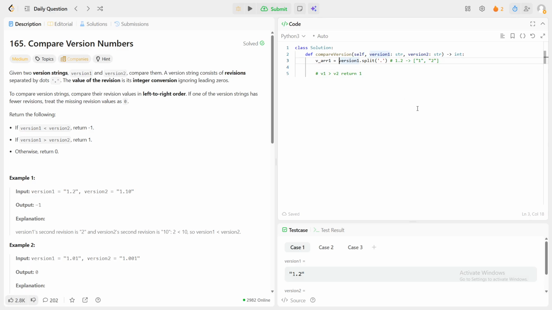in my initial version, I converted all of these into integers. So I just did a list comprehension of, let's say, int(a) for a in the split list. What this essentially does is first split up and give us the initial 1 and 2, or I guess first it gets the 1, and then for a, which is the 1, it will convert it to an integer. And then I did the same exact thing for version2.